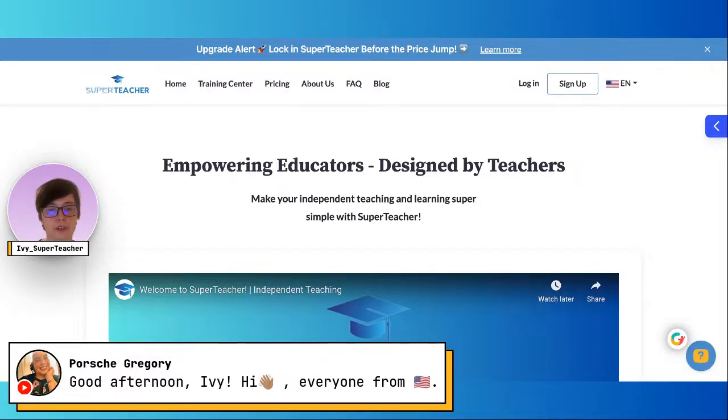So let's see, the first step. We're going to go through the process of setting up your online presence and connecting your students, or in other words, going from zero to ready to go and teach independently. The first step in that regard is setting up your teacher page. So I'm going to walk you through from the get-go. Let's create a teacher page.